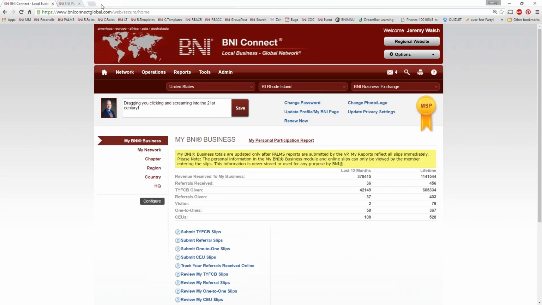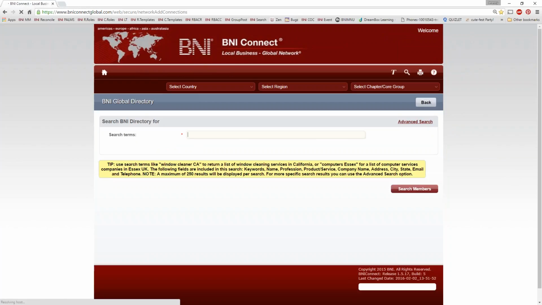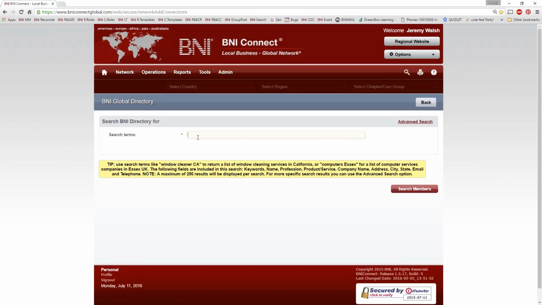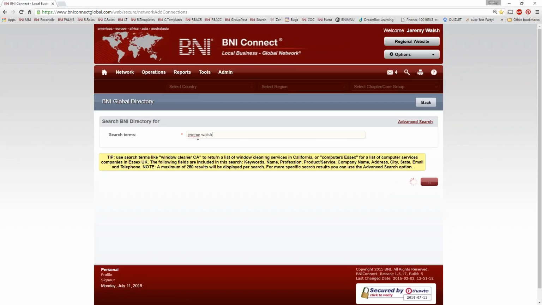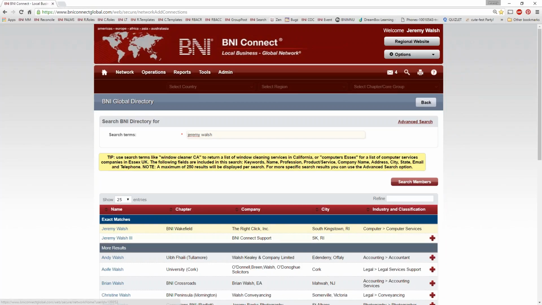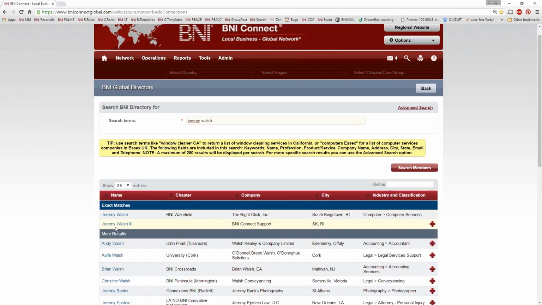Now, you'll also be shown on the inside of BNI Connect here as well. And we go through BNI Connect and we can find people by using the directory. And that's this magnifying glass up here in the right-hand side. And if I do a search for myself here, Jeremy Walsh, there's actually 2 Jeremy Walshes. One is one of my test profiles in Antarctica. So let's take a look at my profile in Antarctica.